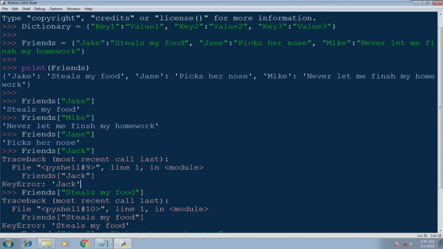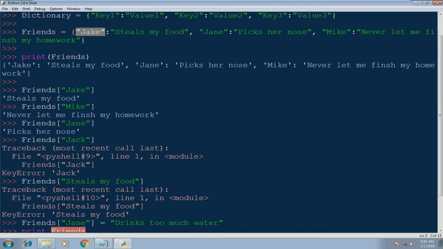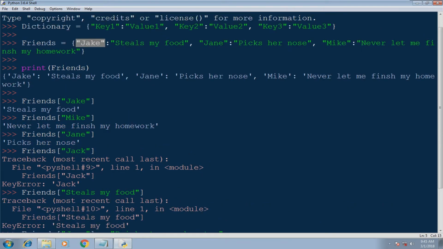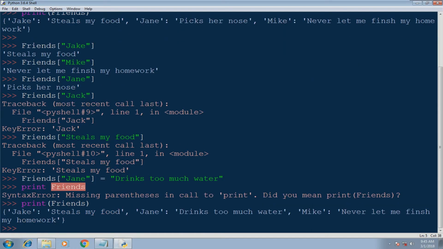So let me quickly explain a rule over here. In Python, the key of a dictionary can only be an immutable data object. It cannot be a mutable one, and strings are immutable, which means you cannot update strings. I explained all this in a previous tutorial, so you can go and check that out if you didn't watch that. But the key has to be an immutable data object, but the value can be of any data type.